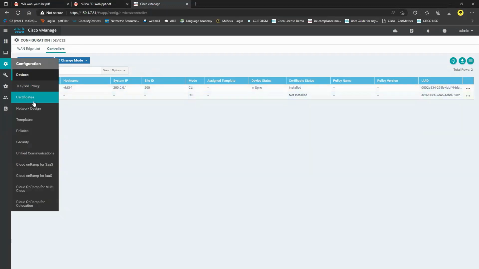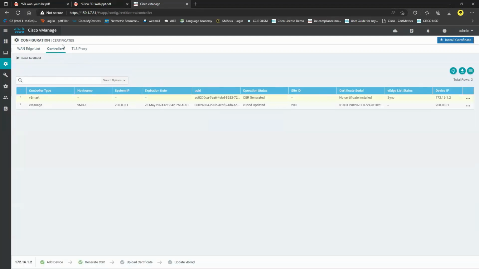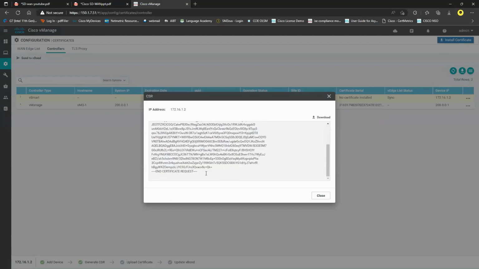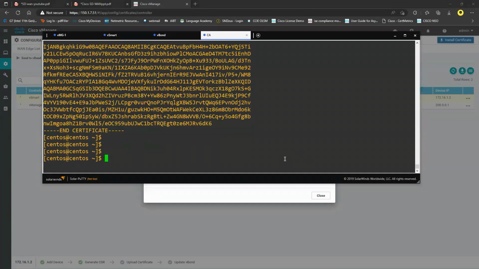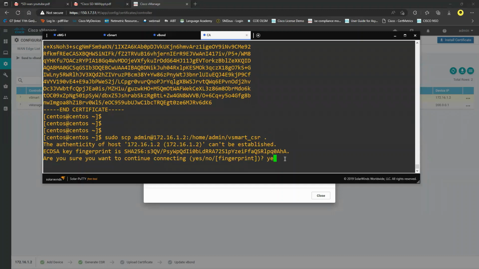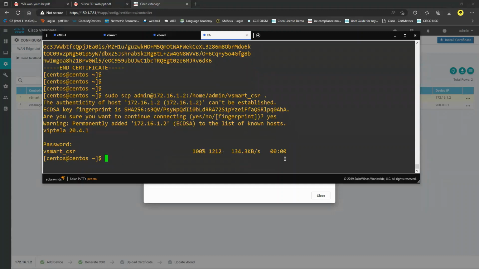Now, before I copy that one, I need to copy the CSR over here. So I'll go back to the configuration, go back to the certificate, go back to the controllers. On this vSmart, I will say view CSR. So again, copy paste is not good, so I will go back to my Linux machine. I will get that file, that will be sudo scp admin@172.16.1.2, and the directory will be home admin vsmart_csr. And yes, the password will be Cisco 0123, and now the file has been downloaded.